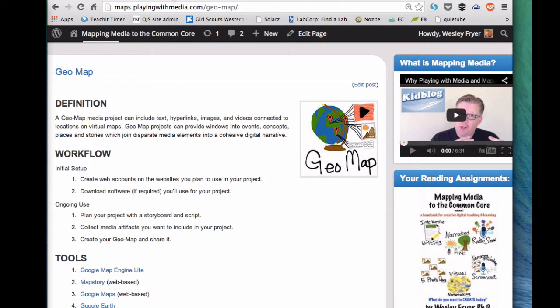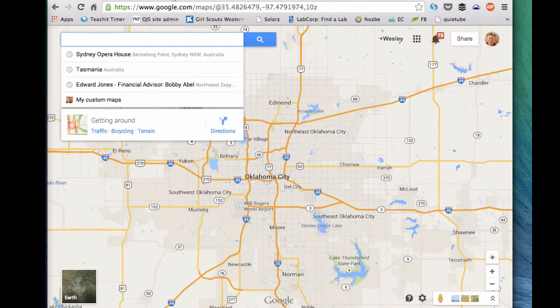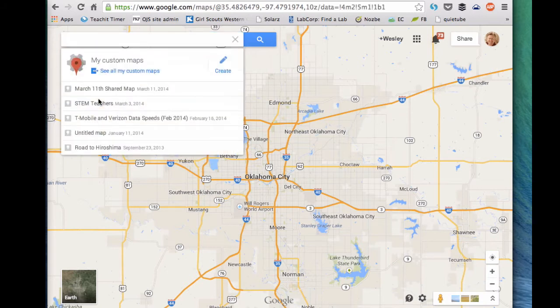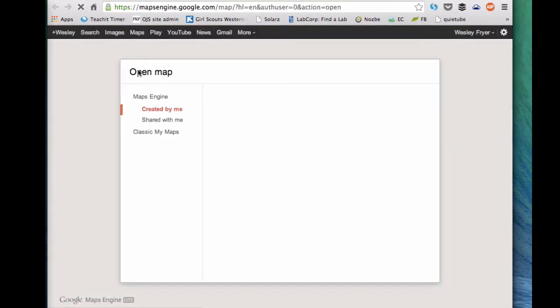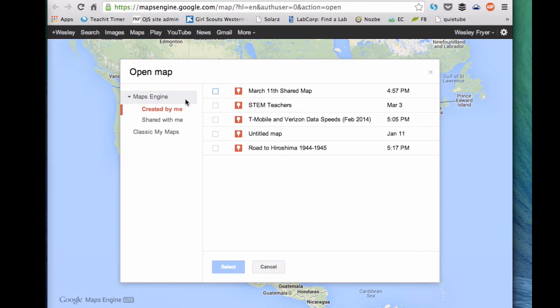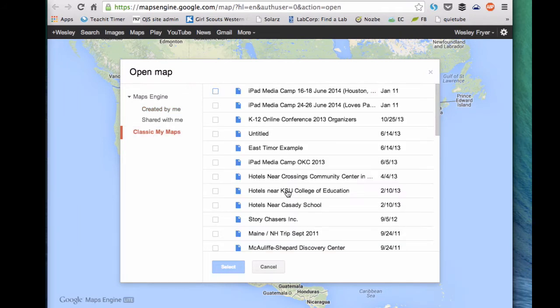So, if you've been following Google Maps for a while, you may know that when you go to maps.google.com, it's changed quite a bit recently. This is being recorded in March of 2014. When you click on My Custom Maps, you're going to see maps that you've created, and you can say See All My Custom Maps, and it is going to show maps that you have created with Google Maps Engine, I guess is what it's really called.